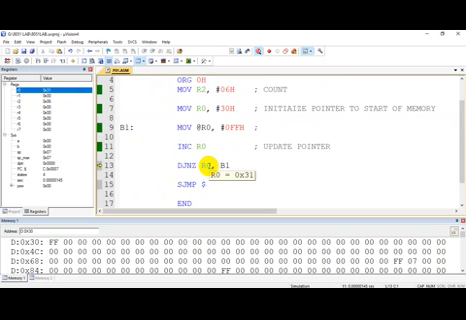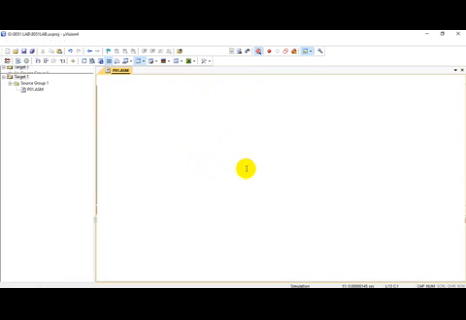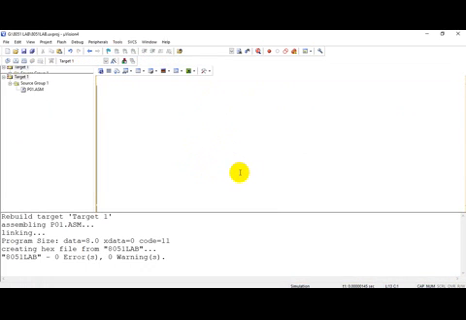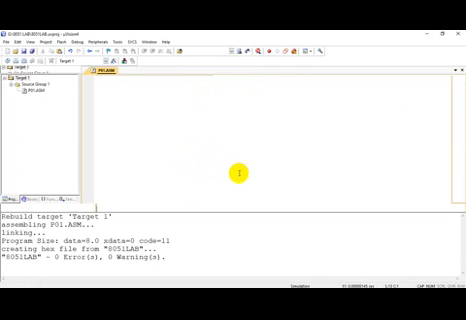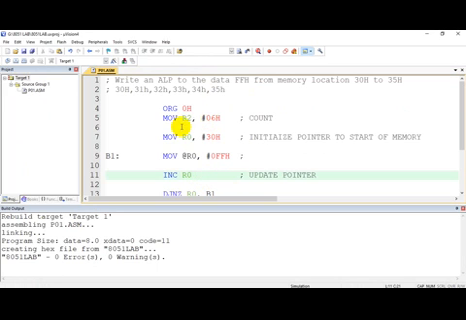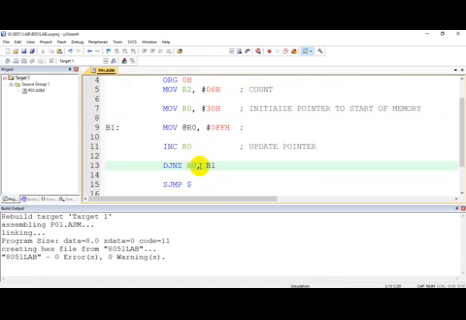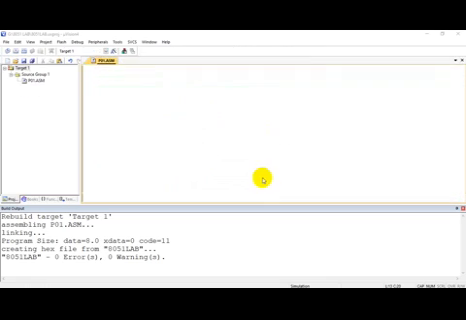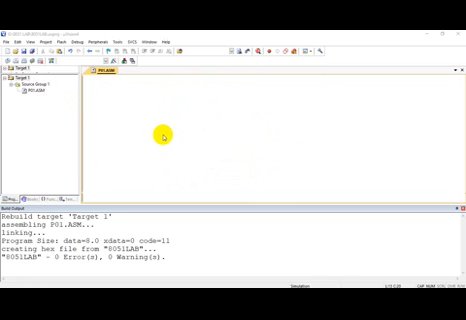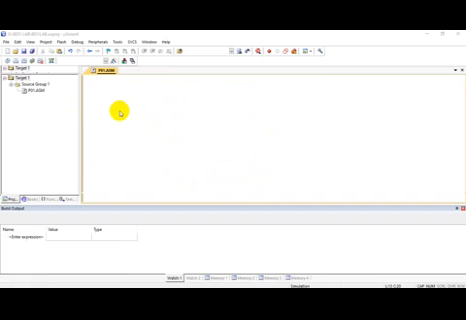Sorry, there is a mistake here. It should not have been R0. The count is in R2, right? So it should be DJNZ R2. Okay. Let's keep this. Let's execute again.